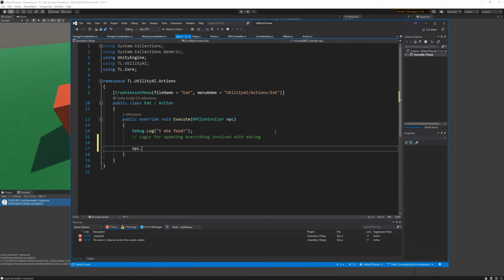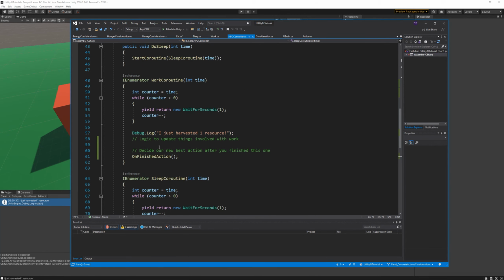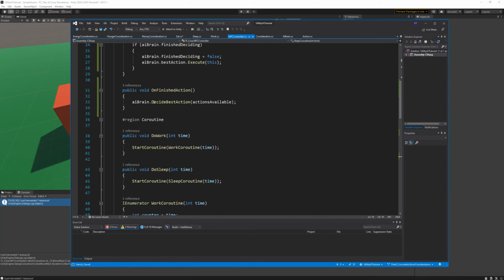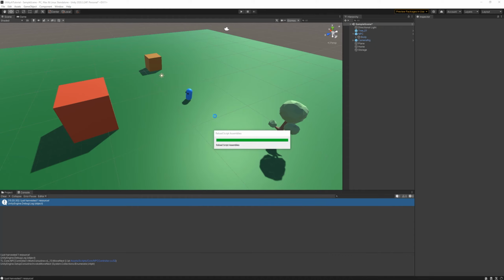We'll say NPC dot on finished action. Boom, there you go. So once it's done eating, call this on finished action. Inside this on finished action is decide your best action again. All right, so that should fix it. So let's go ahead and press play again.